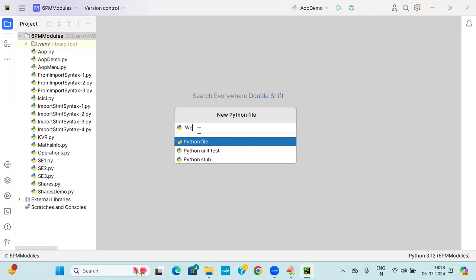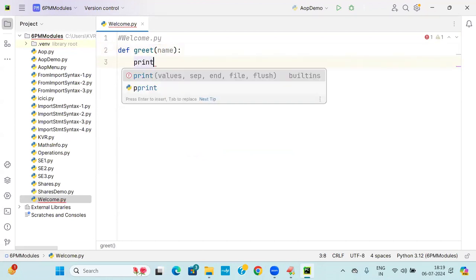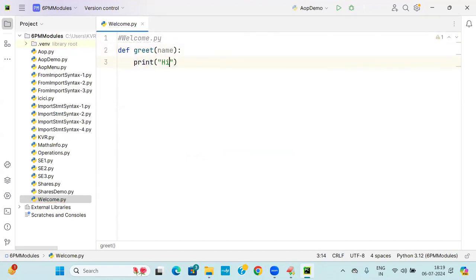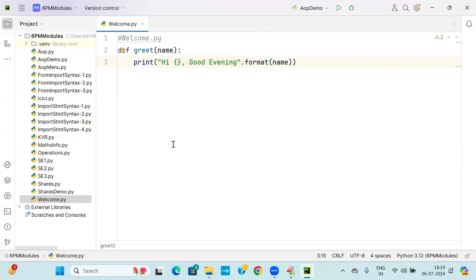I am taking welcome.py. def greet(name). I'm taking a function with a name parameter. There I'm writing "Hi", then that name, and I say "Good evening". I'm just taking it like that, with dot format of name. That's all. So what is welcome.py called?